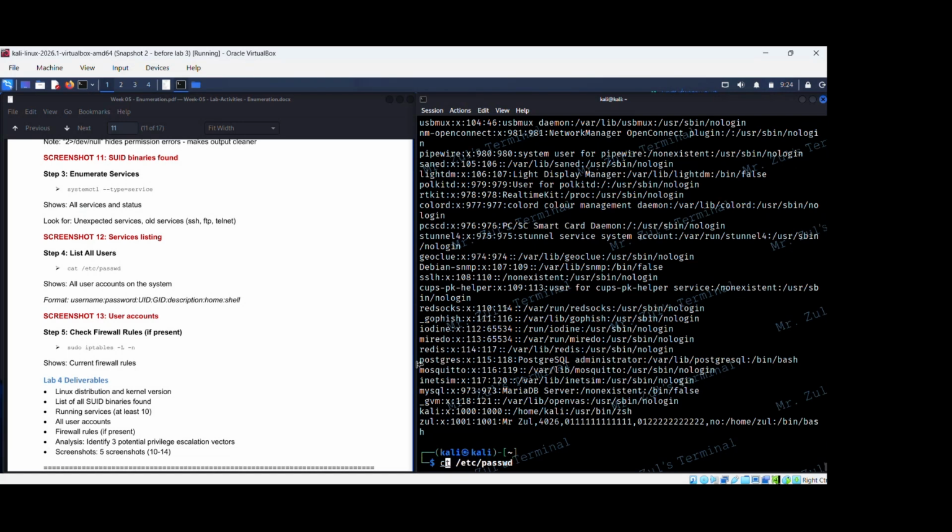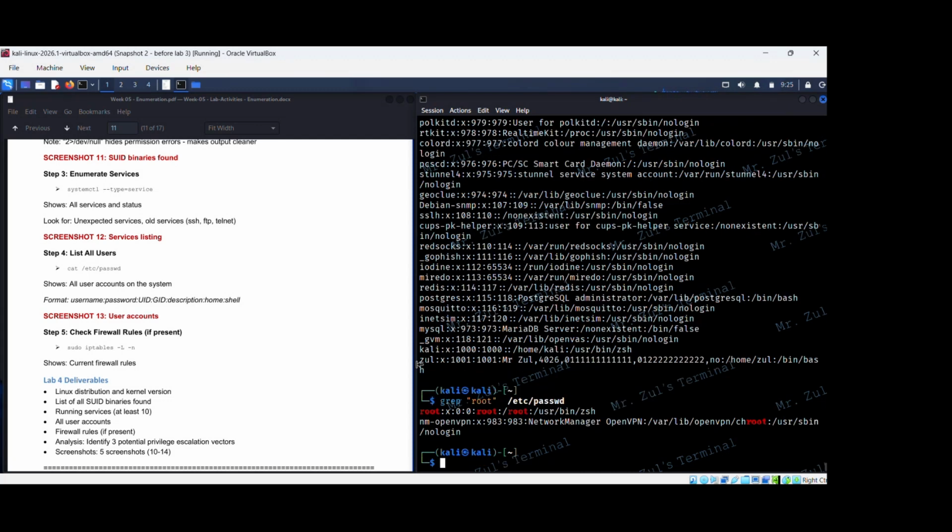Is it possible to use bread? Hmm. You can see here, this is the root info.